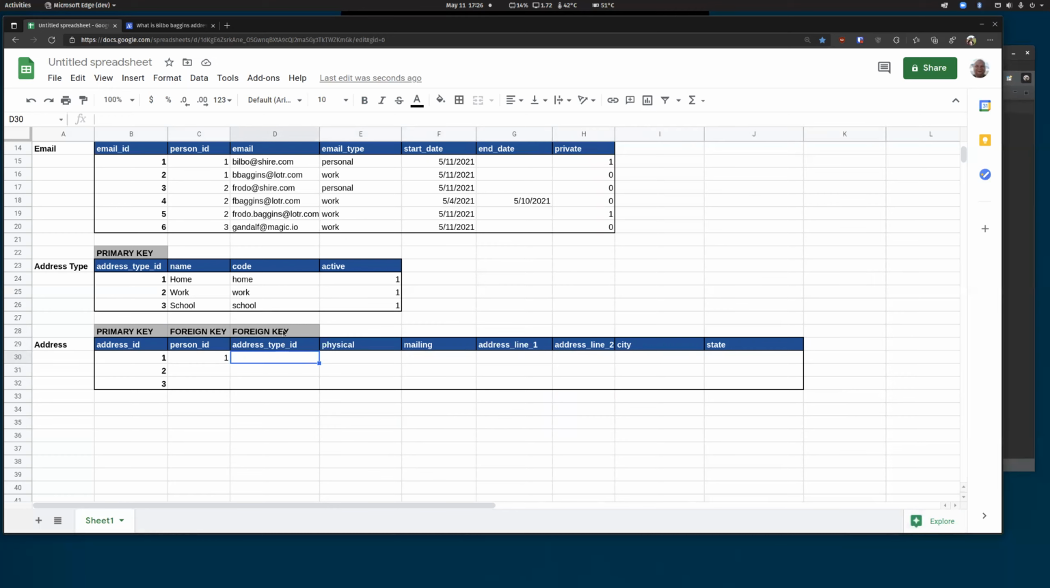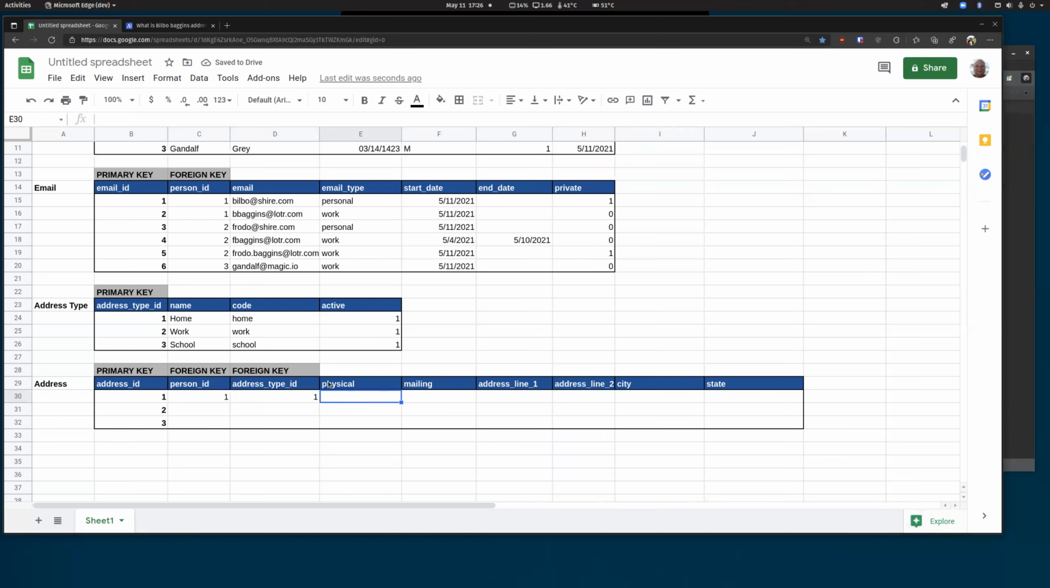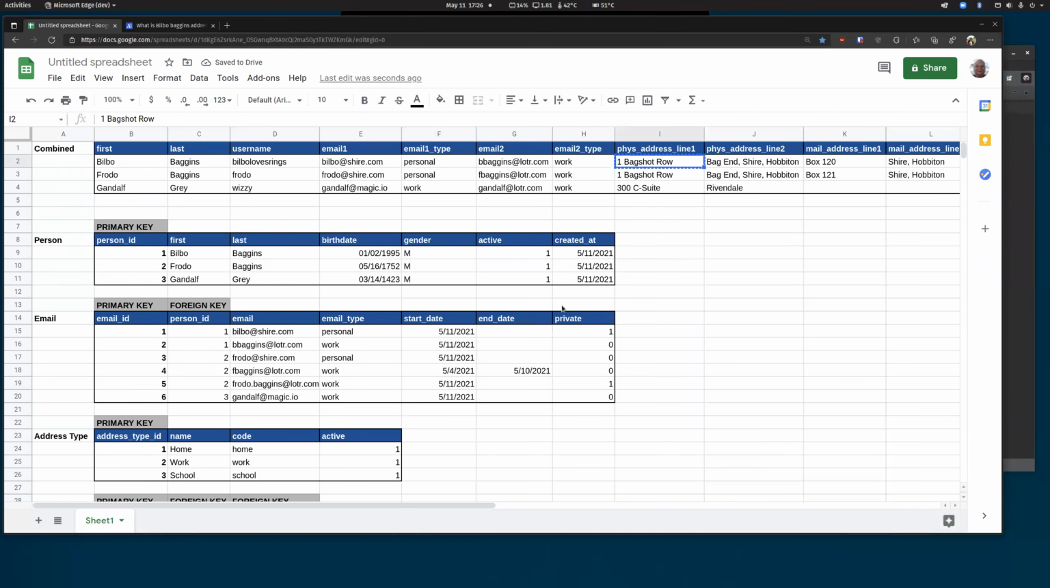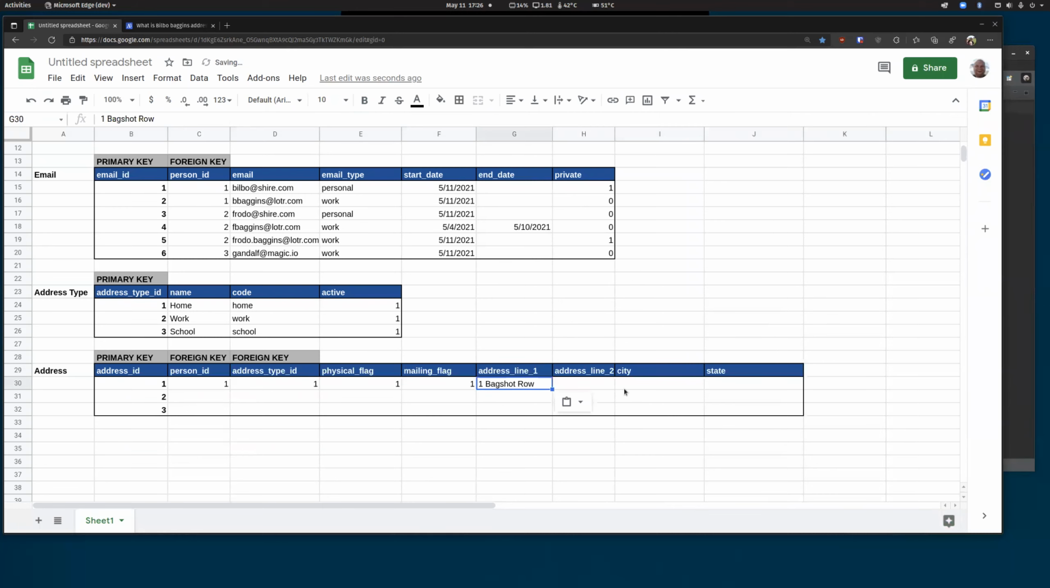So let's say we're going to add a home address for Bilbo Baggins. And when I say physical, I'm really talking about a flag. So just to make that better, this could be like a checkbox on the web form. So let's say that it is a physical address, and let's say that he does get mail there. And then we can add that address, which I actually looked up. He does have an address.